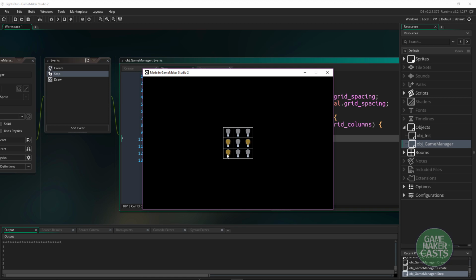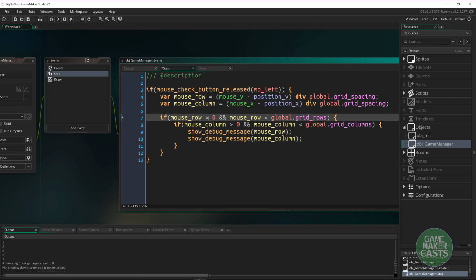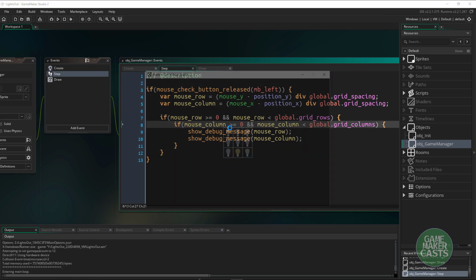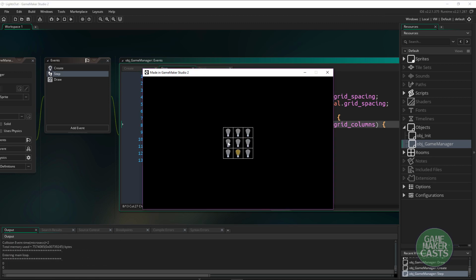Oh, and I can't click here. That is because we actually need mouse row to be bigger or equal to 0. Now let's run the game again. And if we click over here, we can keep going all the way down and it works. And we can check on the far side as well, and you can see it works just fine. So we have the clicking all done.